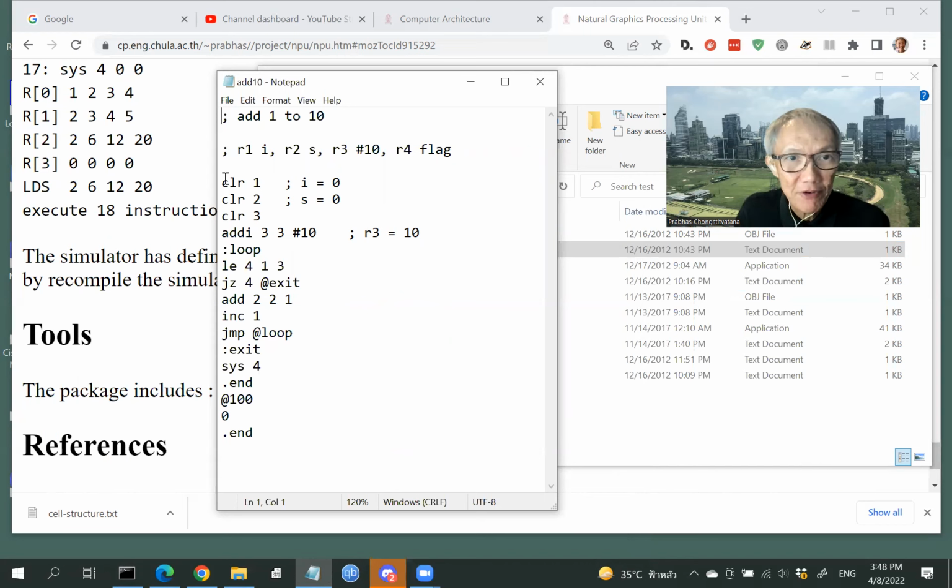At first, we have a few registers. Remember that each execution unit has its own complete register set. So we clear register number 1, clear register number 2, and number 3. So it sets up some kind of index and summation. And then the fourth instruction just puts in a constant number, so we can compare whether we have already summed up to that number. It's number 10. So we add immediate 10 to register number 3.